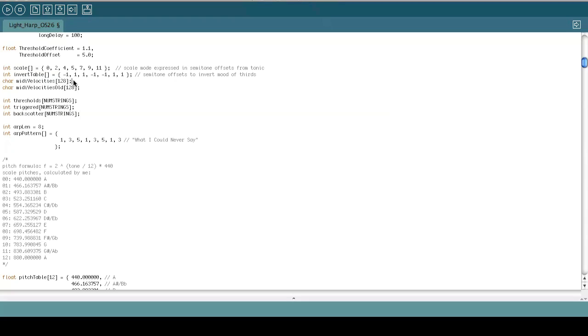MIDI velocities. This is kind of important. This is a table that holds all the velocities in your MIDI data. Any velocity that is 0, it will consider to be a note off. Anything other than that is a note on. This is filled with current notes that are being triggered and purged every cycle.